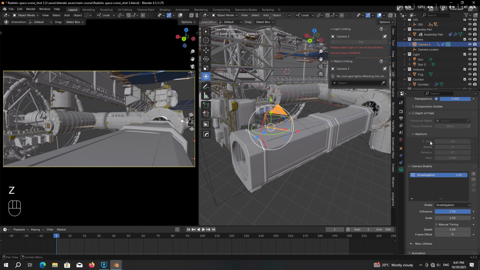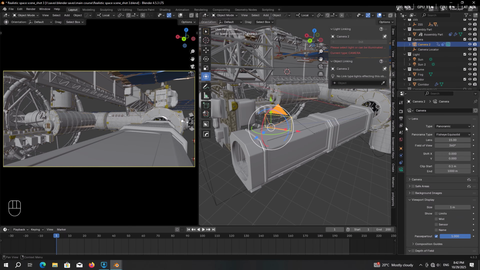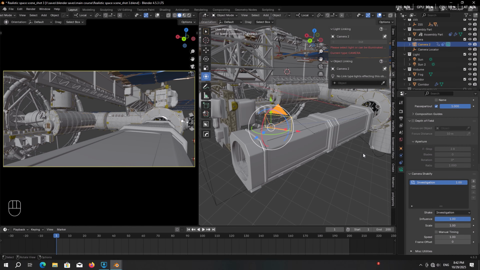And by the way, the panoramic type of the camera cannot be visible in the solid view. You can only see that when you are in the rendered view. So here we just want to test the camera shake. Let's play to take a look.